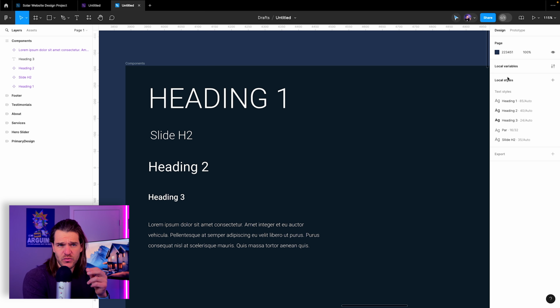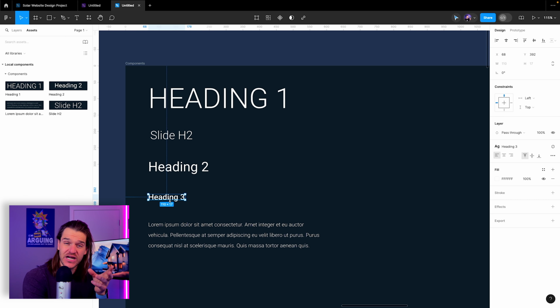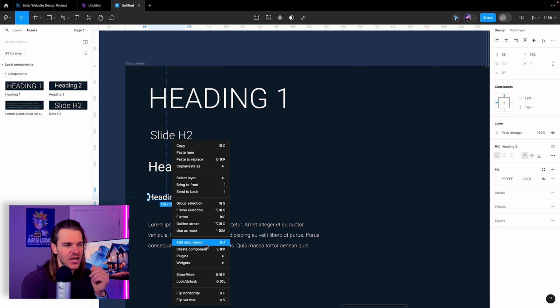On the right hand side, when we look at local styles, we're going to see we have heading 1, heading 2, heading 3, we have paragraph, and we have slide H2. As well as that, if we go to assets, we do have heading 1, heading 2, H2 or slide H2, and we do have the lorem ipsum. So one thing I did notice is we did not create a component for heading 3. So we can right click and create a component for that.